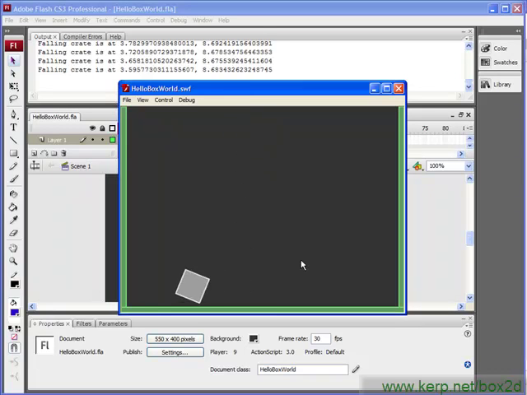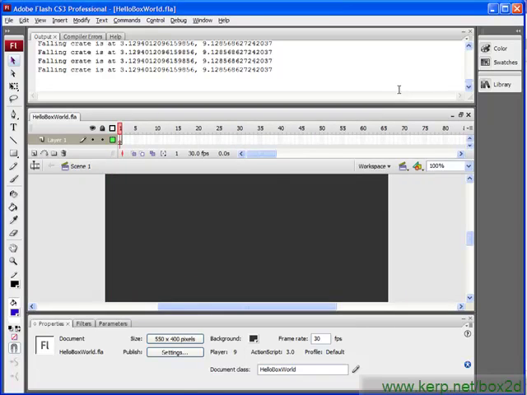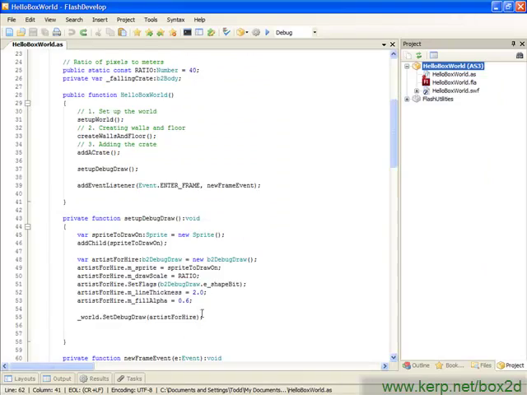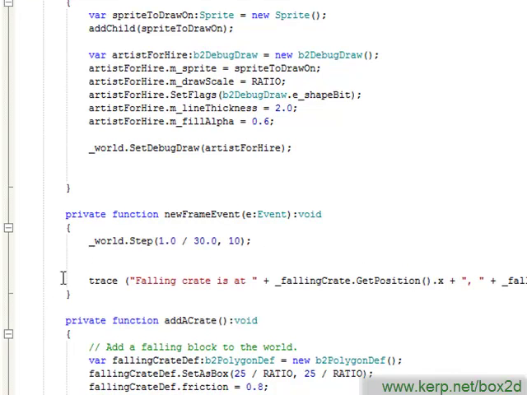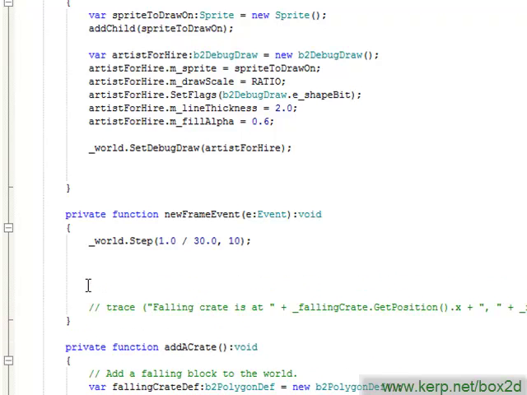Okay, so now that we've gone through the trouble of making a single box fall through the world, let's have some fun and create a whole bunch of boxes falling into the world. So let's think about how we're going to do that. Go back to our code, and first, let's comment out this trace function, because I really don't want to be filling up my debug output with falling crate information now that we can see it.